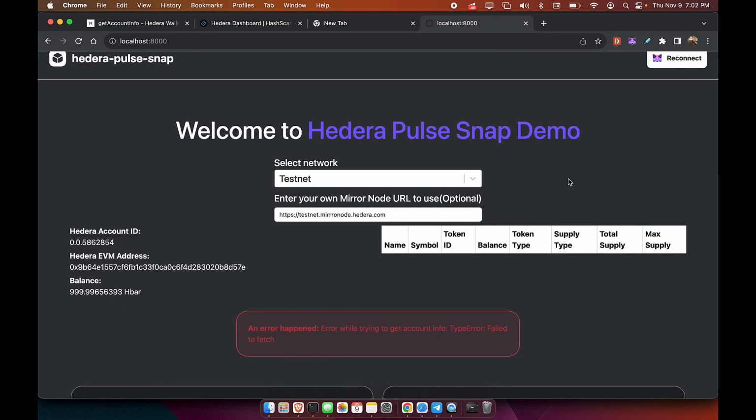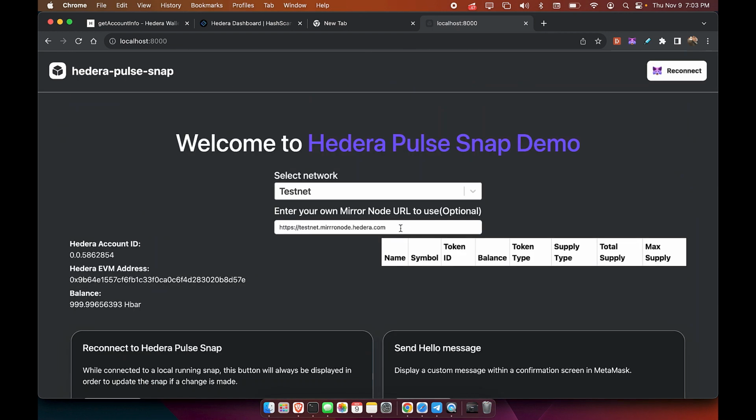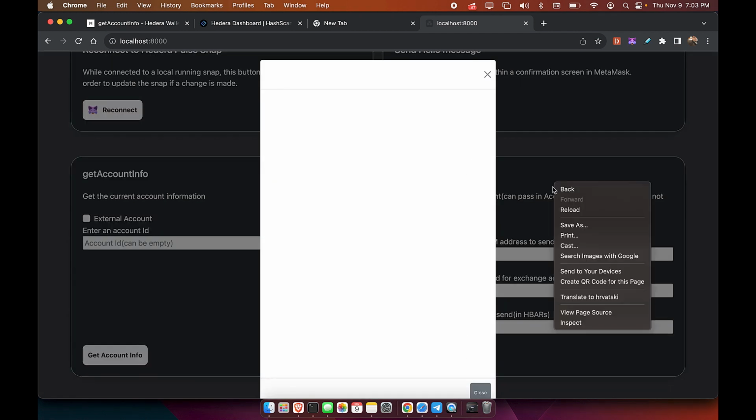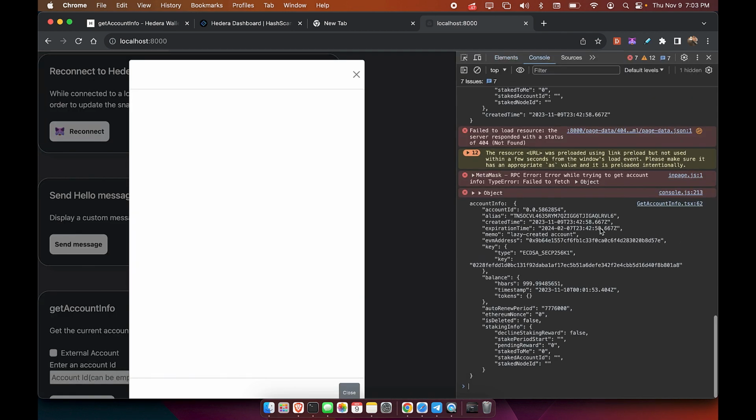Oh, failed to fetch. All right, well, did I type in correctly? No, I did not. Okay. Let me go ahead and do that again. All right. For some reason, it's not displaying here. So this is the account information that we're getting right here. You see here, this is the information that we got through the mirror node.